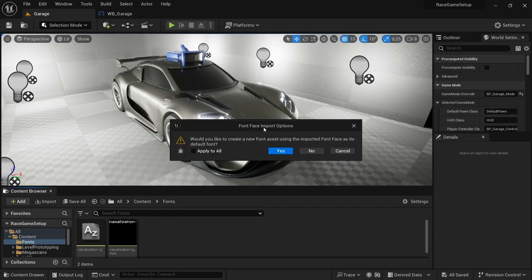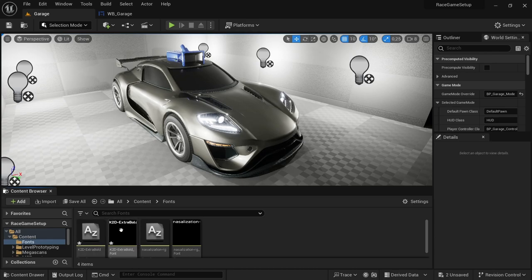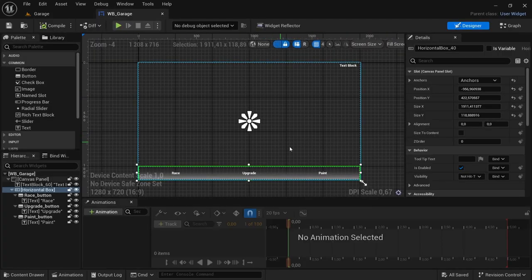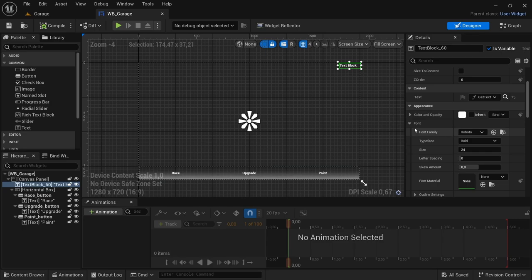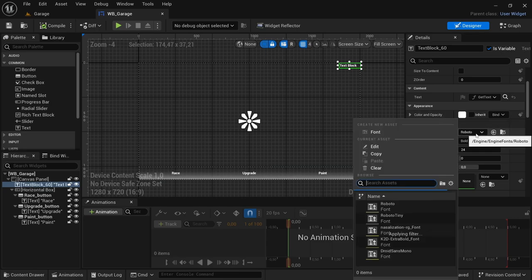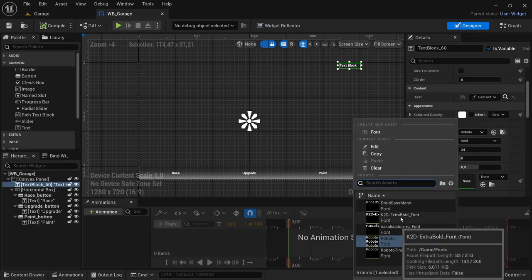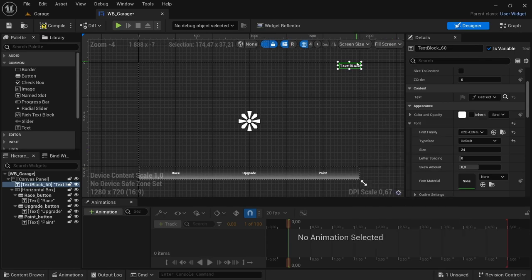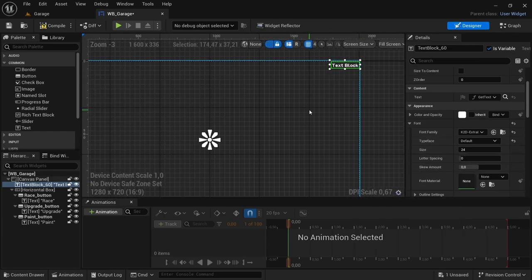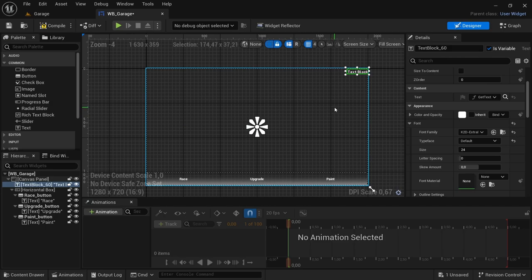this message that says font face import options. So if you don't get this pop-up, you probably dragged in the wrong file, and then you say yes, and then it will create two font files for you over here, and then you simply save all, and then that's pretty much it. Once you go to your widget and you click on the text block over here, and then go over here to appearance, font, it will be in here. This is the K2D extra bold font. As you can see, it has been added. So that's how you import fonts into Unreal.